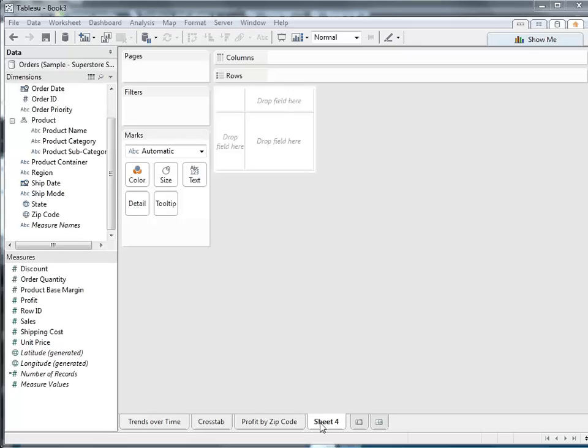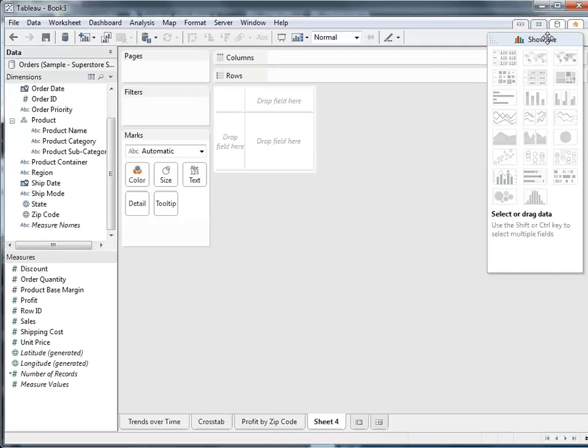Sometimes when you're creating a visualization, you'll know which fields you care about, but you don't necessarily know how you want to display them. For these situations, Tableau includes Show Me. Show Me is a tool that helps you select a visualization type based on the fields you select.